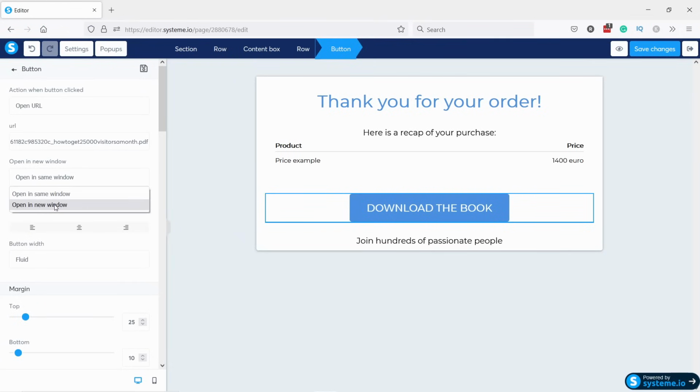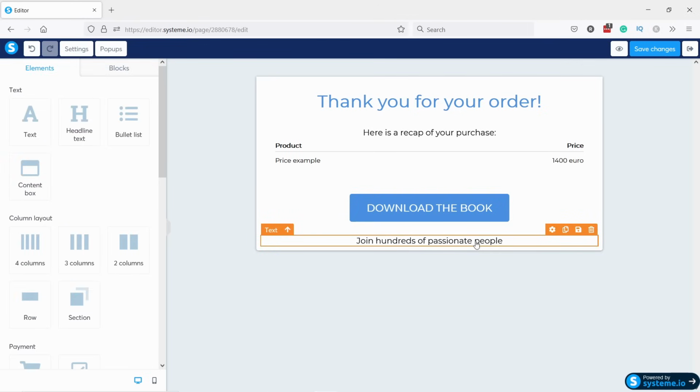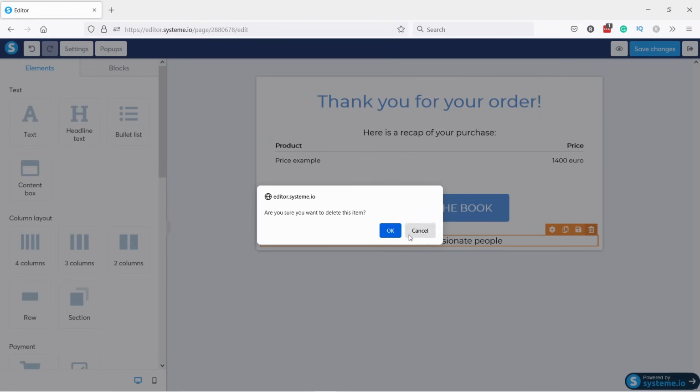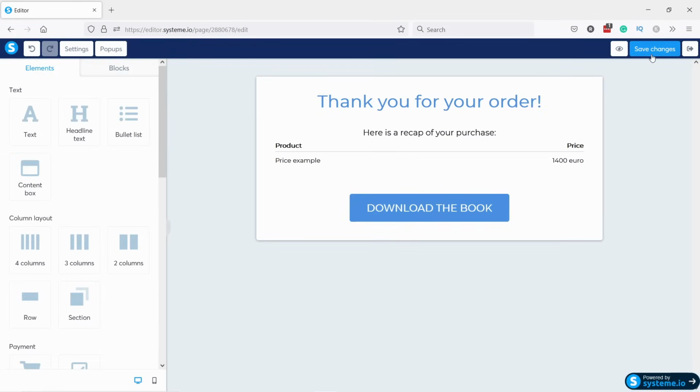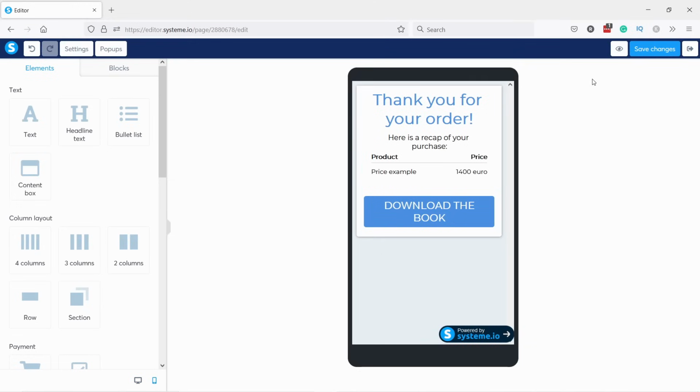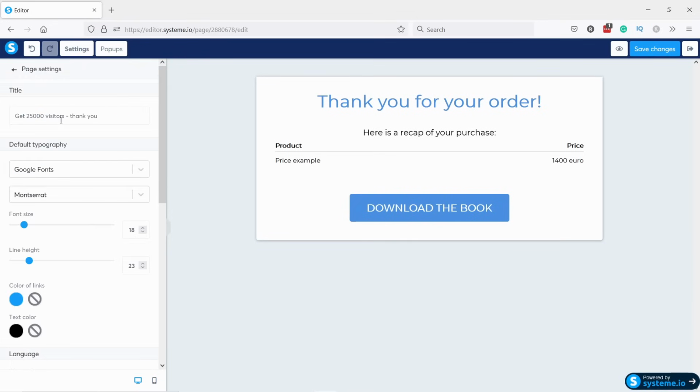I want to open it in a new window so that they still have this recap. And we can delete this text because it's not needed right now, like this. Save the changes, double check everything looks good on mobile. Yeah, it's kind of short, but it's fine. There's not much you can do. And the most important thing is that people can download their book. So this is all right. I'm gonna adjust the settings.